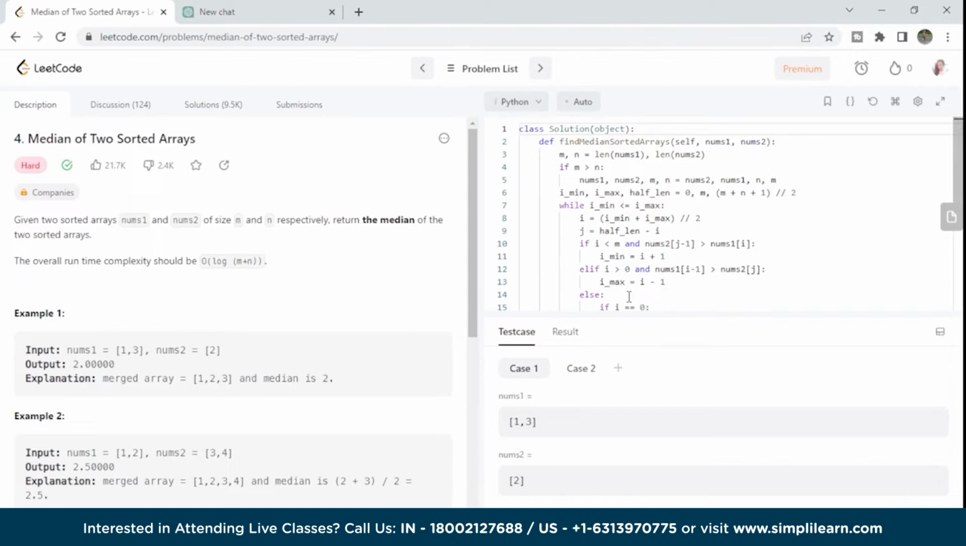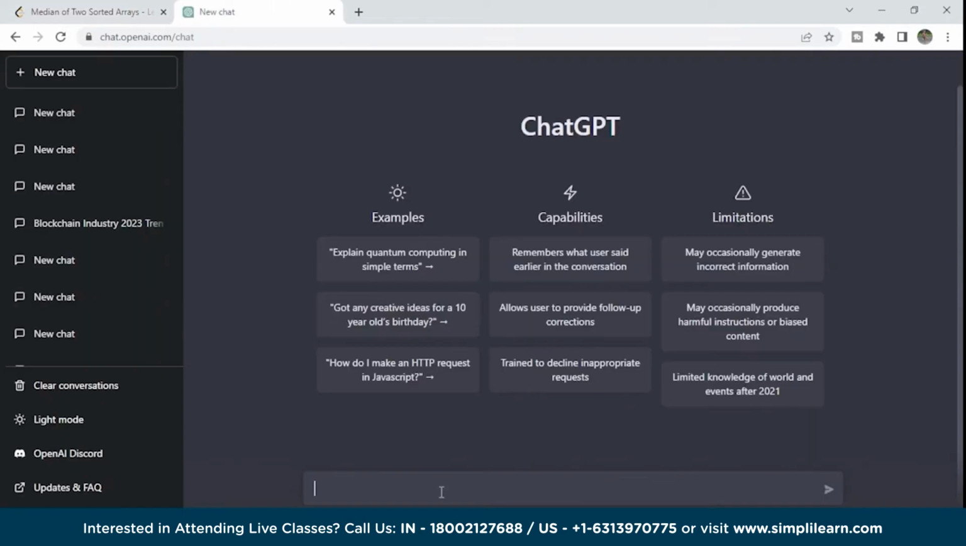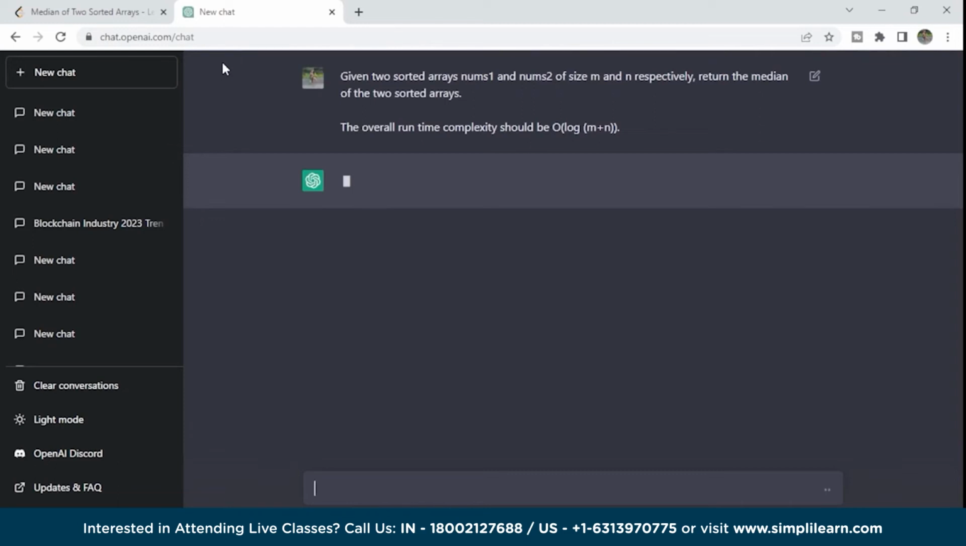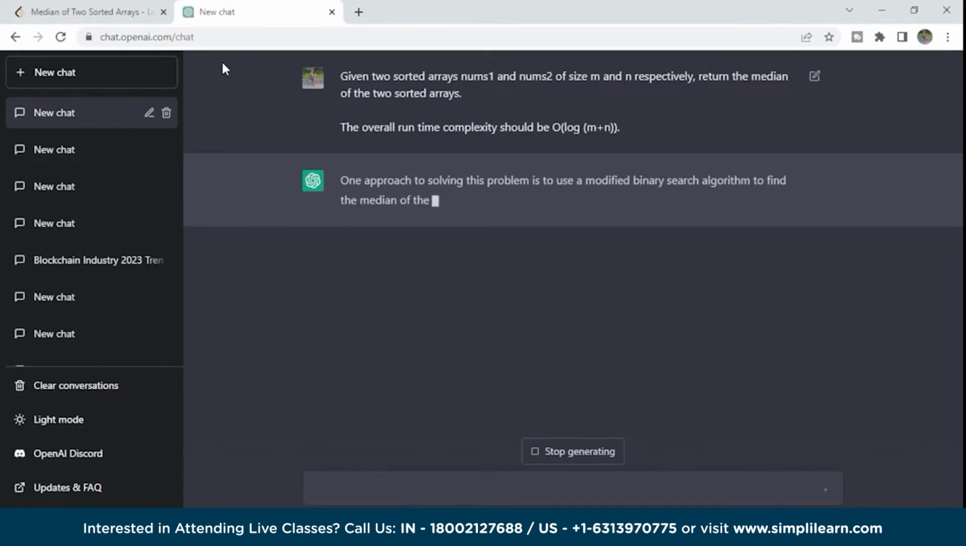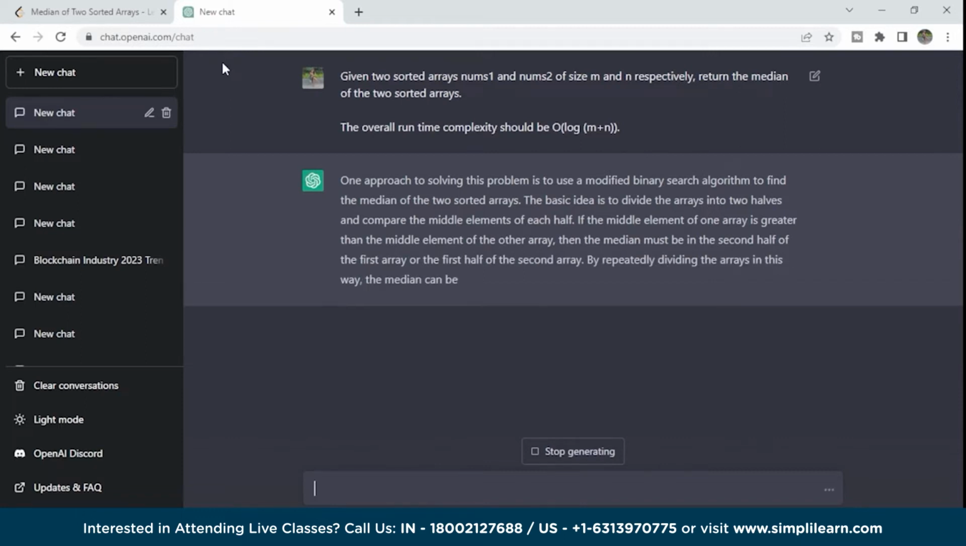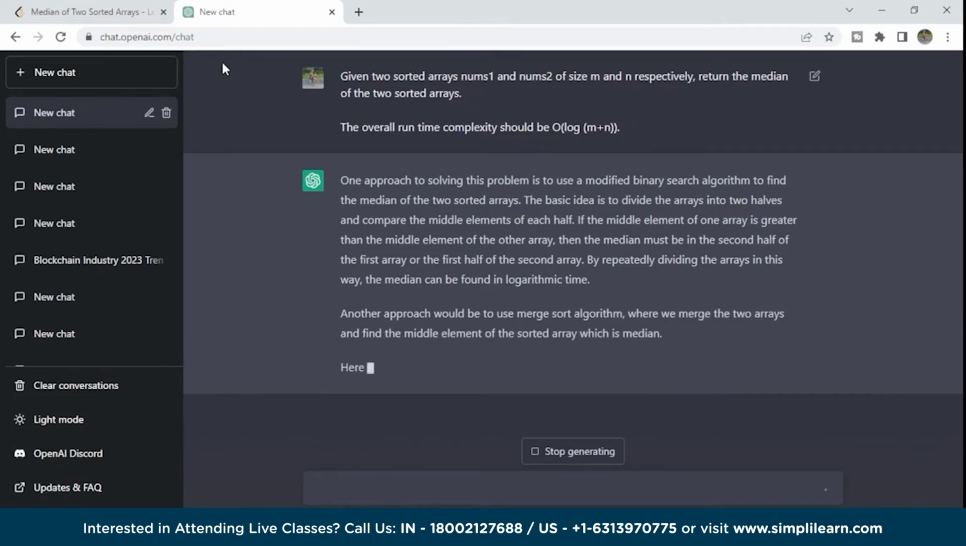So first, let us go through the question. Okay. Press enter. Let's see what it first returns. One approach to solving this problem is to use a modified binary search algorithm to find the median of the two sorted arrays. So right now it's giving the logic which we can apply to solve this question.